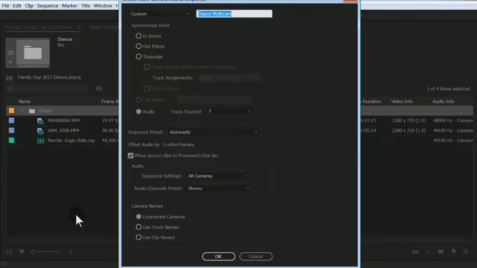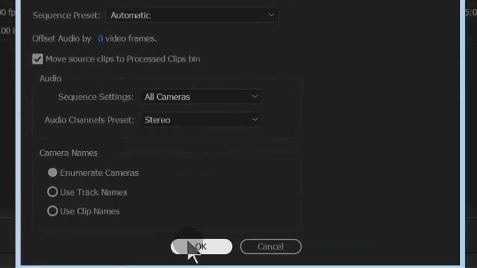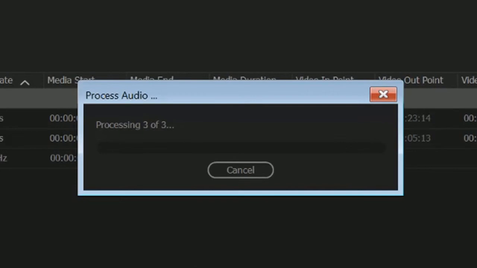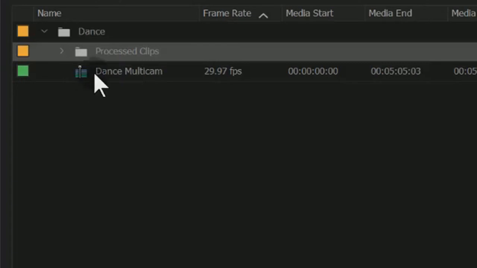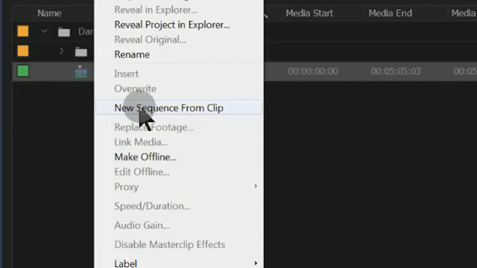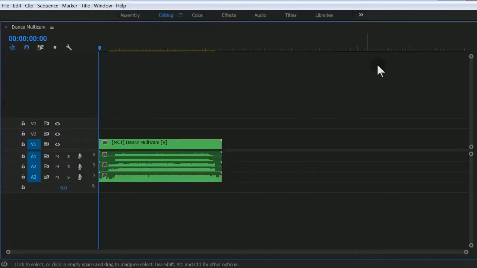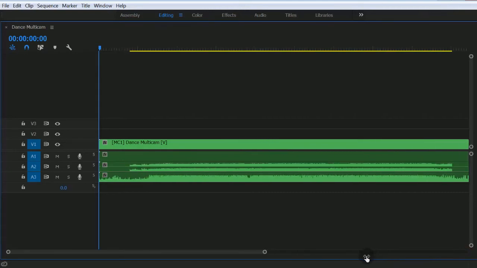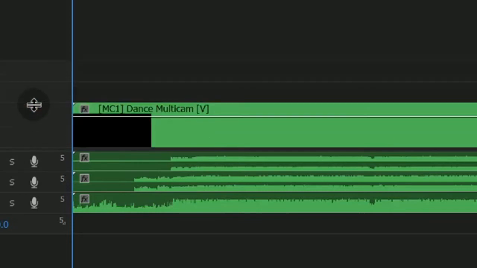Now to create the multicam sequence. Create a sequence from the multicam sequence. In the timeline, we can see if the audio is aligned properly.